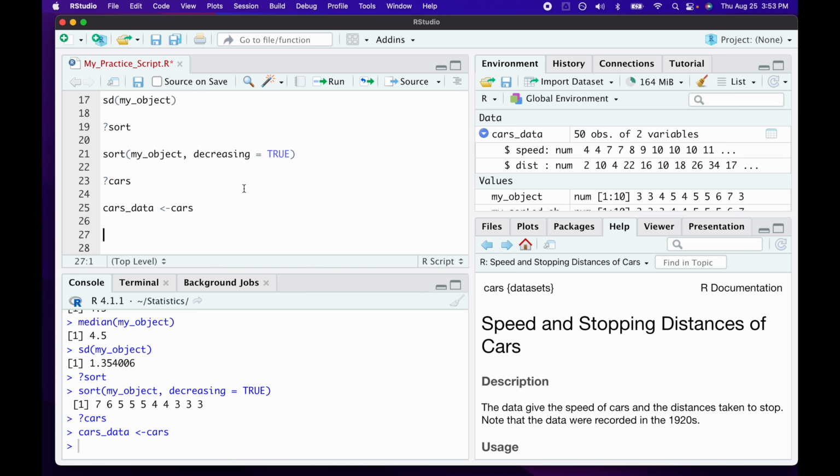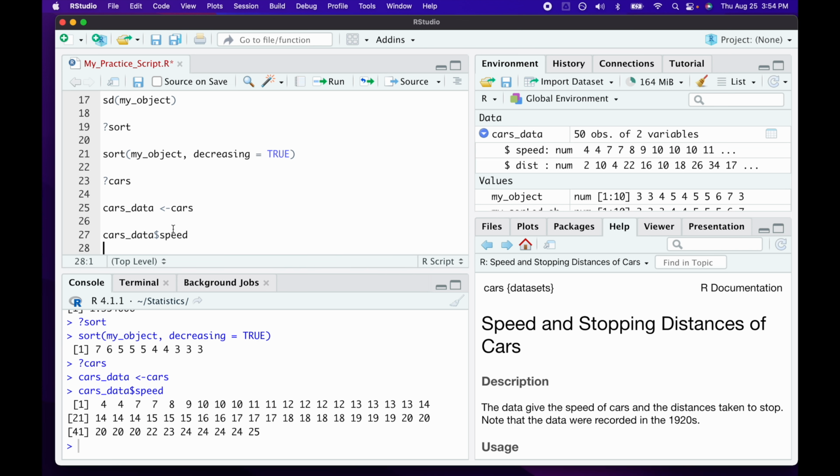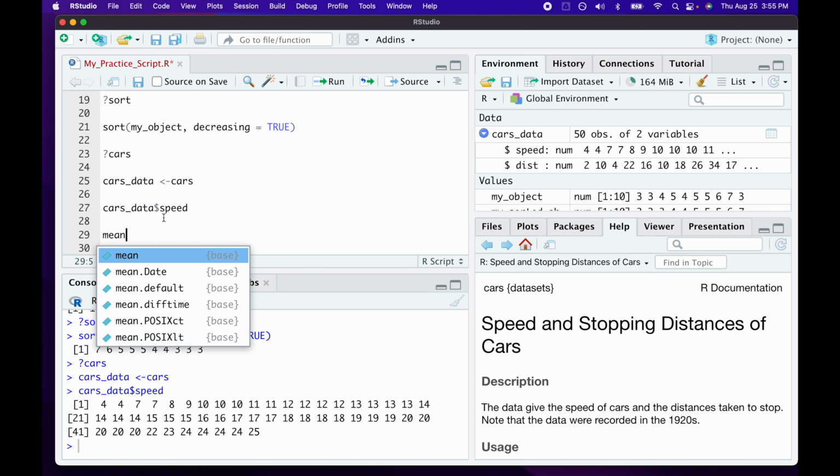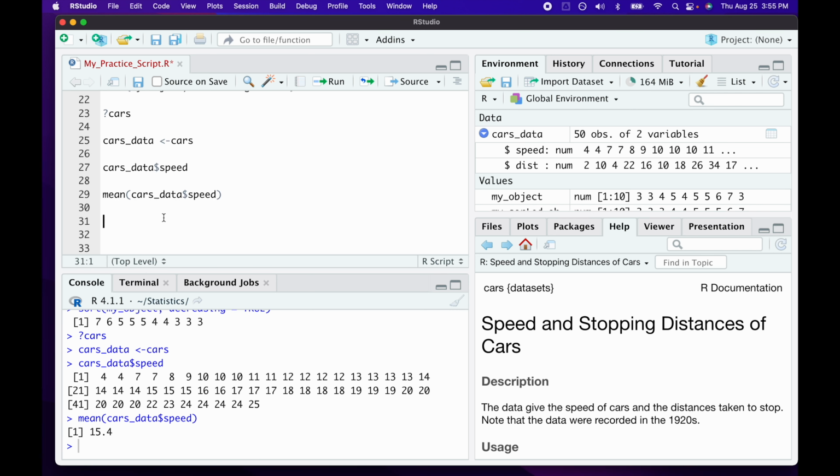So say you wanted to do something like find the average speed of these 50 data values. Well, the syntax for accessing a variable within a data set is to use the name of that data set followed by a $ sign, and then the name of the variable that you'd like to work with. Let's choose speed. So when I run that, all I'm getting here are the 50 speed data values from this data set.